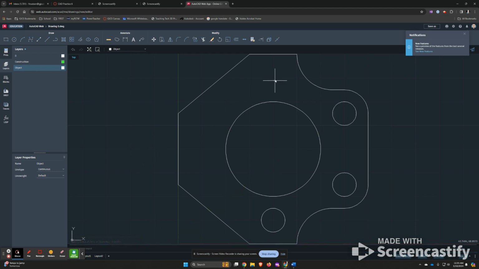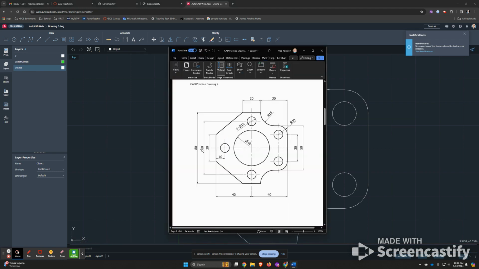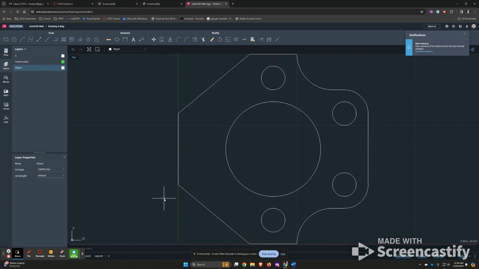Now we got to do this one that's straight up above. That's going to be 40, comma 70. So C, enter, 40, comma 70, enter, enter. And this last one is going to be right over here, which is going to be x equals 10, because it shows it right here, and 40. So we'll type in C, enter, x equals 10, comma 40, enter, enter. And that is our complete drawing.